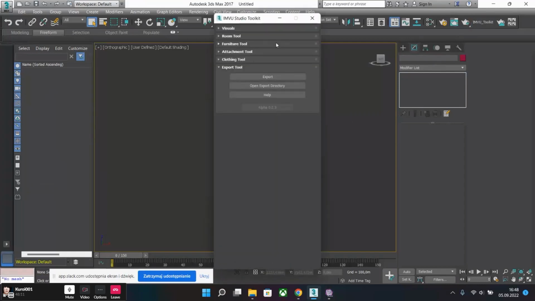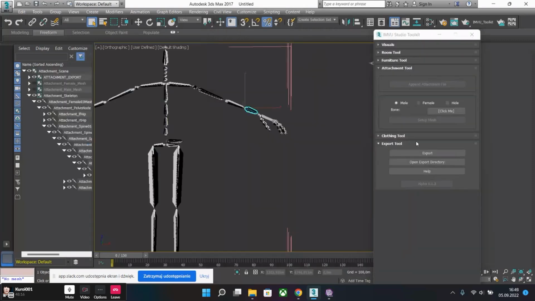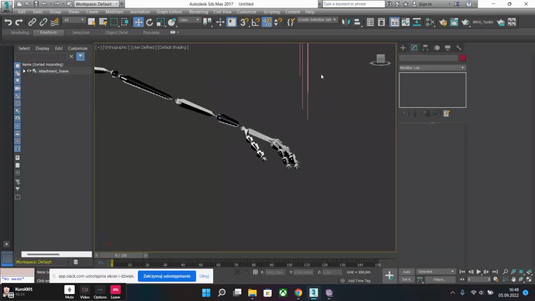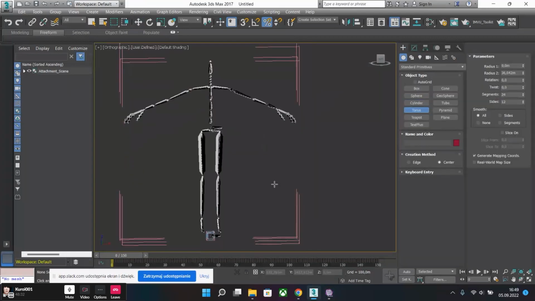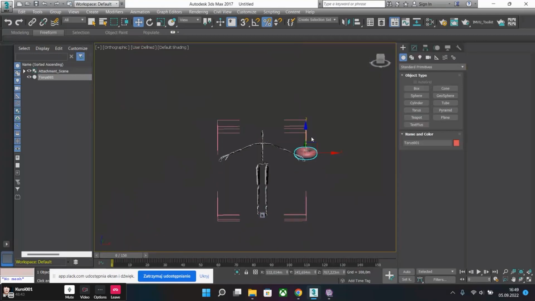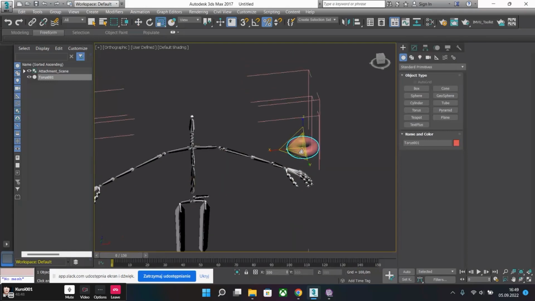So let's go again. Toolkit, attachment tool, append file. Let's click this one, click me. There's a little delay when it actually works. Let's just create a new one again. It was a torus. I think it's too big, but oh well. It's too far. As long as it's not a million polygons, it shouldn't be a problem. Let's just make it smaller.